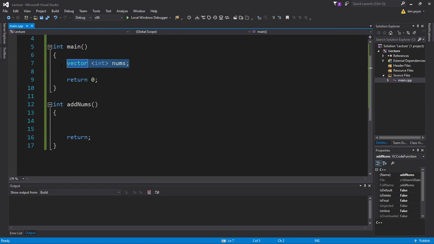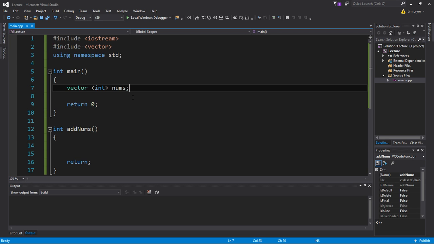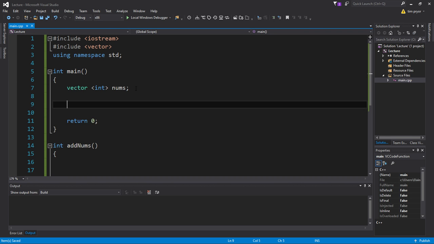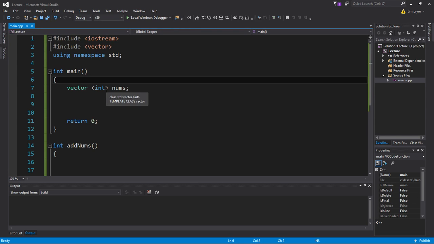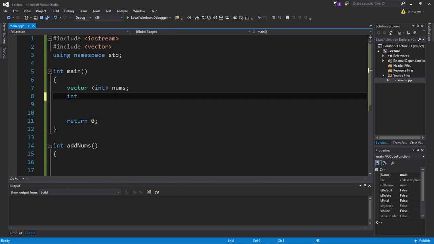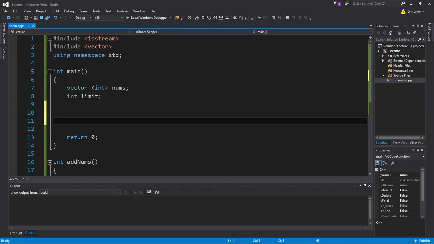Again, I've created a vector here. I noticed I didn't have to define its size or anything like that. Now if I wanted to, I can define the size from the start. You can declare all the elements within it just like you would with an array, and it's pretty much the same thing. So in order for us to populate this vector, because it's empty, there's nothing in here, let's go ahead and make an integer, and we'll just call this limit. That's how much we're going to put inside of this vector.